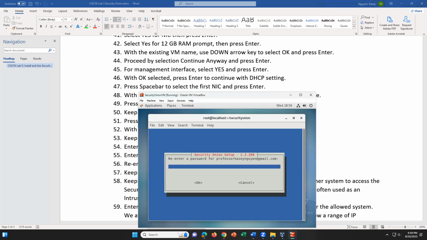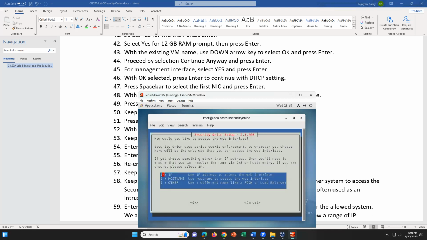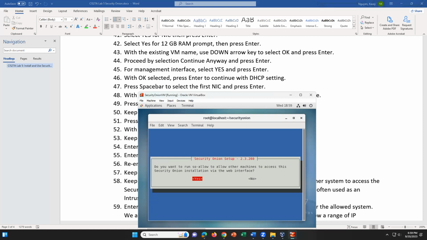You're in security. That's the setup. Okay, so we'll just use the IP address. You can also set it up with the computer name or the host name. And then we just use IP.